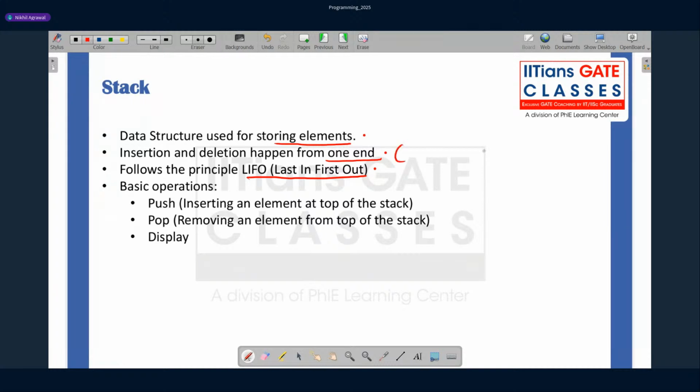This one end in the stack, how do we access it? What is the name? How can I access the element which was inserted last? It is accessed through the top pointer, or through the top variable, whatever you would like to call it. Now, what are the basic operations that we can perform on the stack?